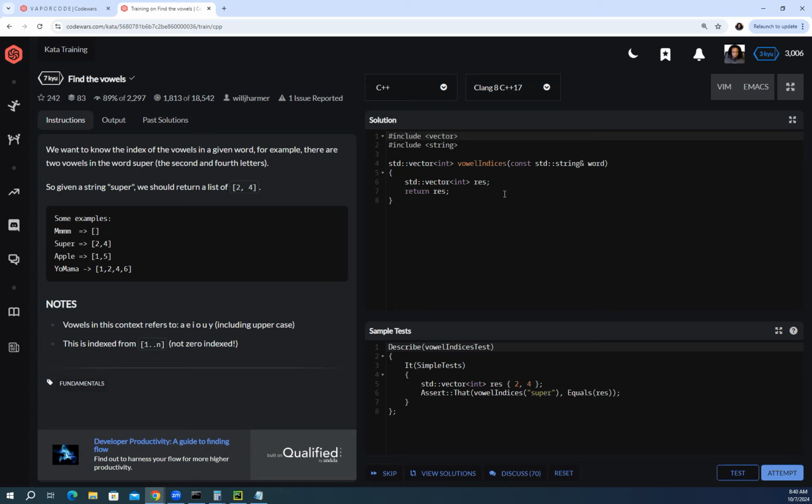Got my function set up over here. They're nice enough to give me a vector already, so I'll use that vector for my return stuff. What I'm going to do first is create the set of vowels. I'm going to create lowercase vowels, A-E-I-O-U-Y, and uppercase, because I've got to match uppercase and lowercase.